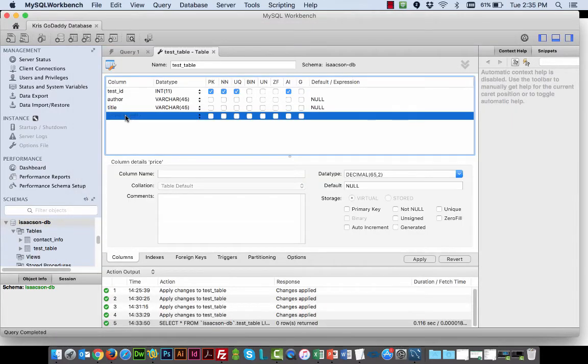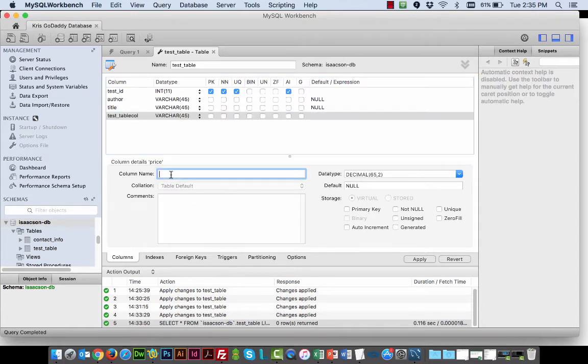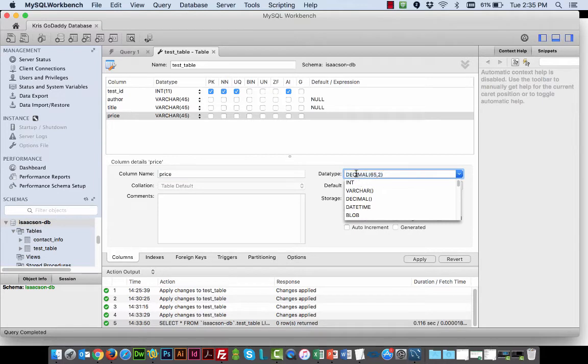Okay, so the last one we are going to add in here is our price. So we will just call that price. And we're going to create this one, and we're going to use decimal. Remember I said that with our variable characters we could change the number of characters that we need. We can do that by simply typing in this spot.